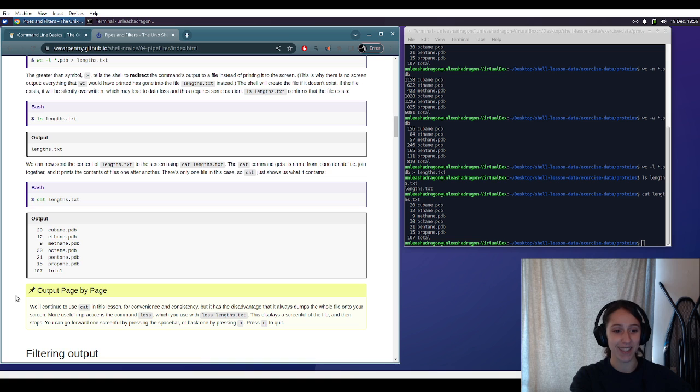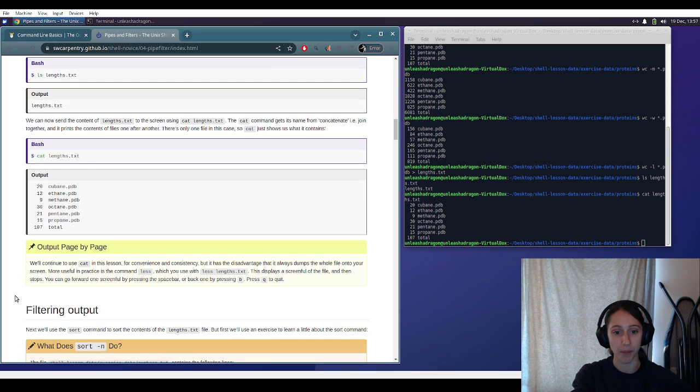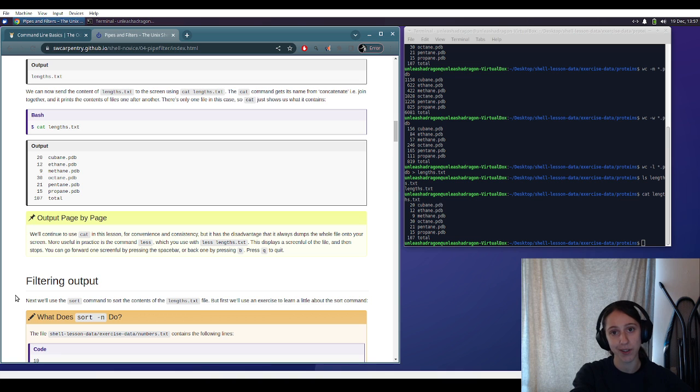Okay. We will continue to use cat in this lesson for convenience and consistency, but its disadvantage is that it dumps the whole file onto your screen. More useful in practice is the command less, which you use with less and then your file name. This displays a screen full of file, then stops. You can go forward one screen full by pressing the space bar or back by pressing B and then Q to quit. Very similar to how we interacted with the help and manual pages from Bash earlier in the previous episode.